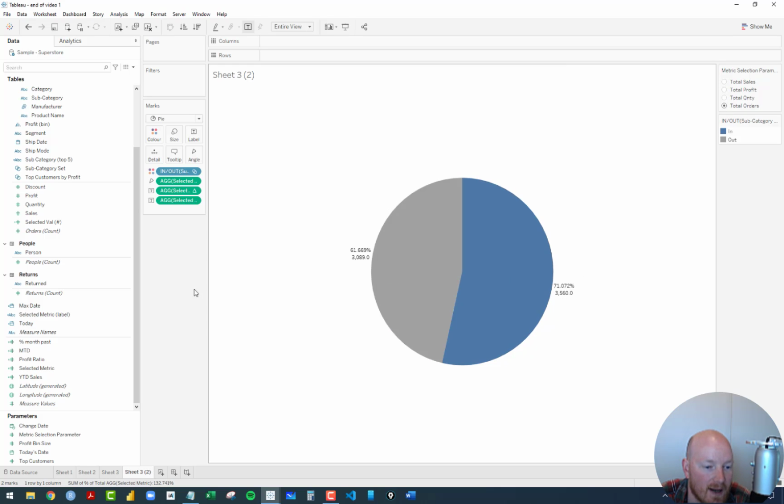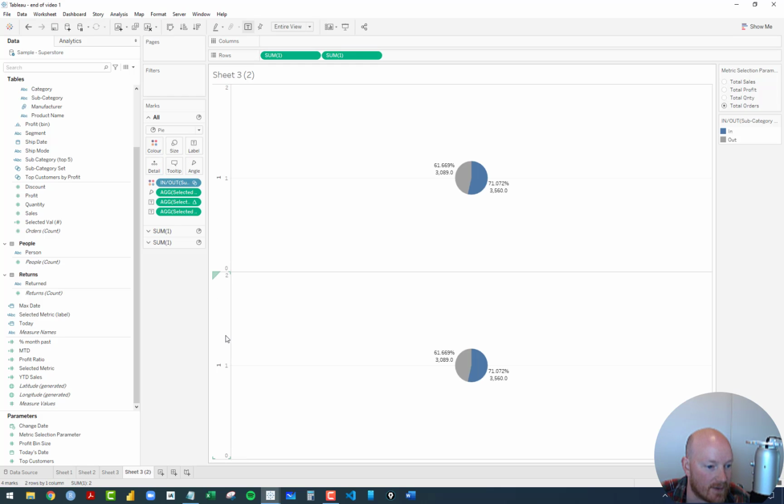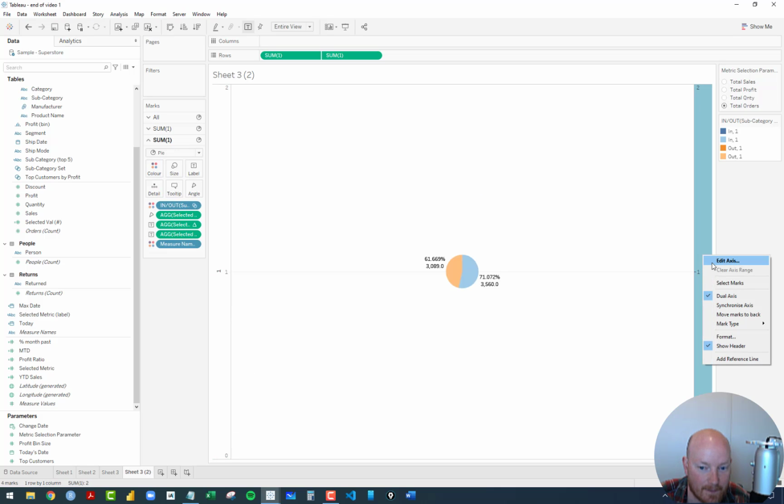Okay, to make a donut chart, we pretty much just take out the middle of the donut. So if we go here, we just need a little number, but we need 2 axes. Okay, and we need to synchronize those axes.